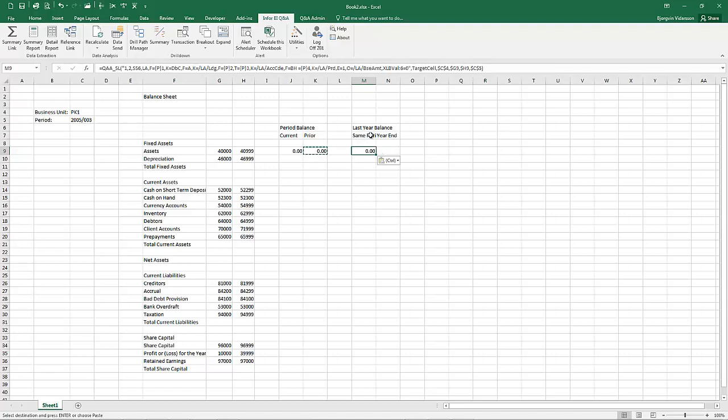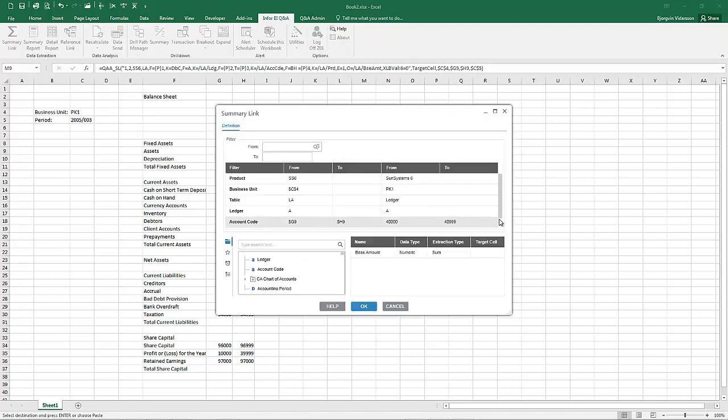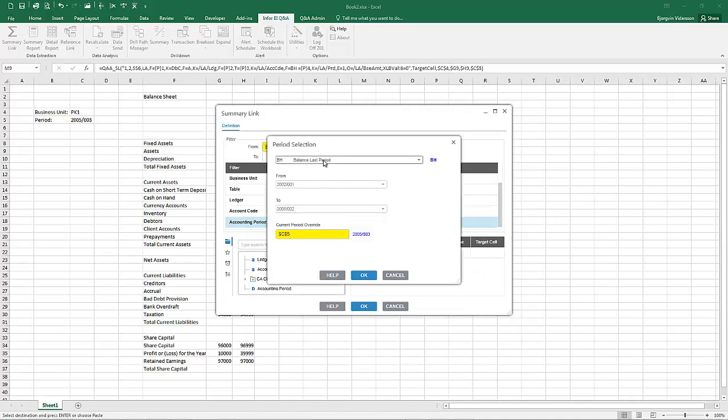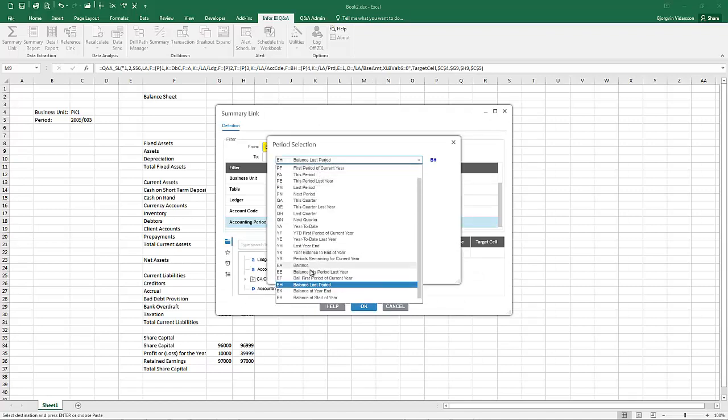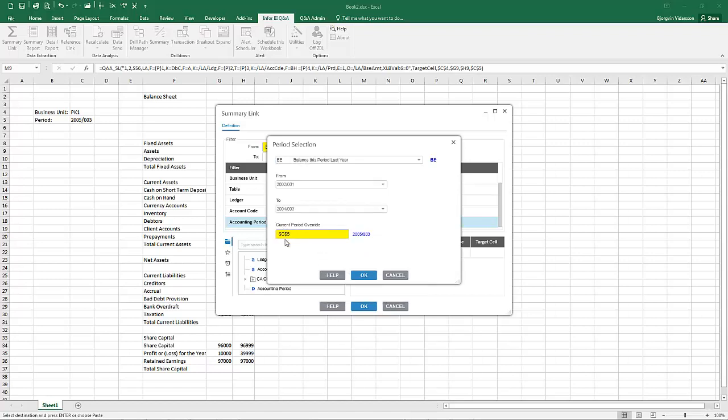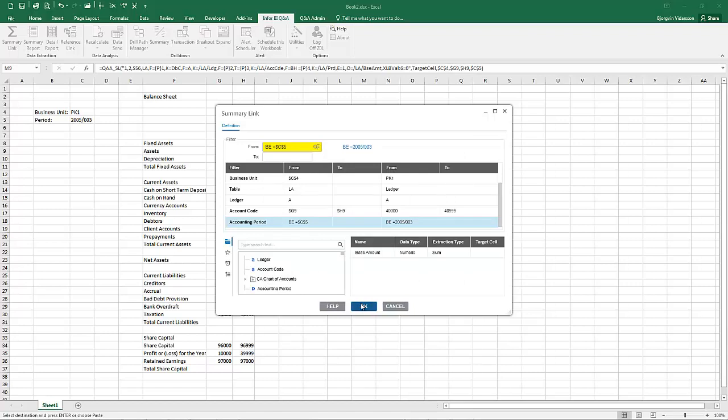And so in order to get the same period last year, again, we paste the formula over, double click on it, go into accounting period. And again, because this is a balance sheet, we want to use BE for balance this period last year. Leaving the current period override again intact and hitting OK and OK again.